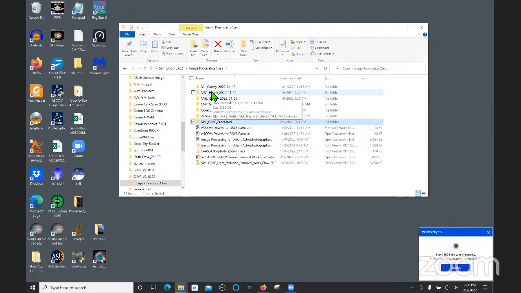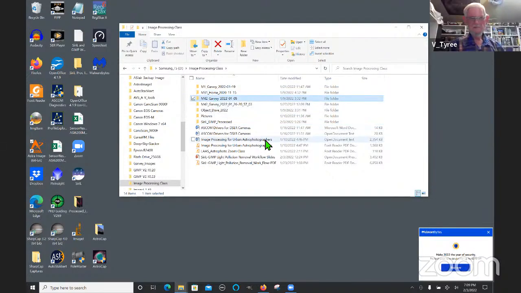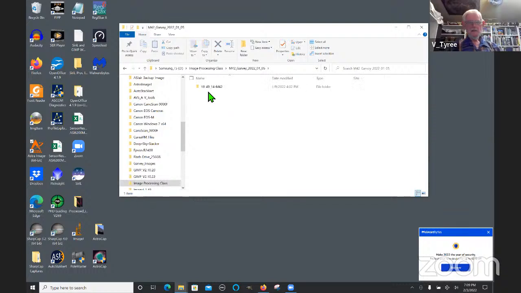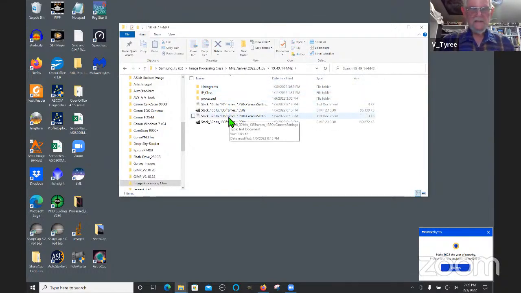I guess everybody. I'd like to see M42 since it's got such a high dynamic range. Okay, M42 is what we've got. Okay, we'll do that. Dynamic range is a good point. So here we go again.